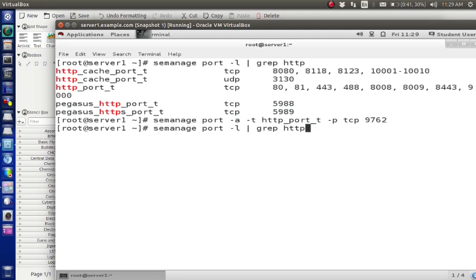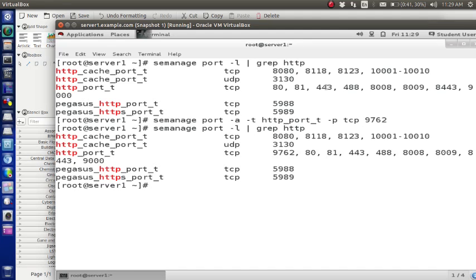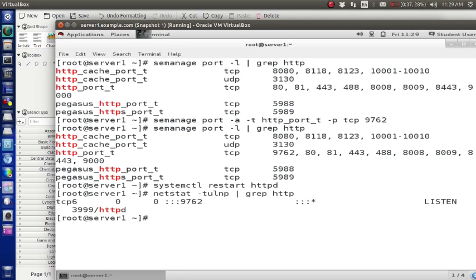Now if you write semanage port -l, see, it's saying it's listening on port number 9762. Now restart the web service. So now it's started, and if you write netstat -tulnp | grep http, can you see it's listening on port number 9762 now.